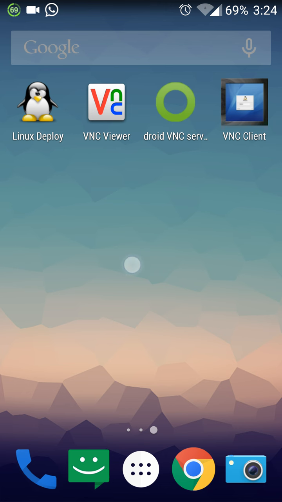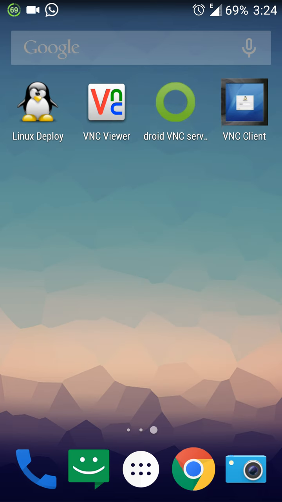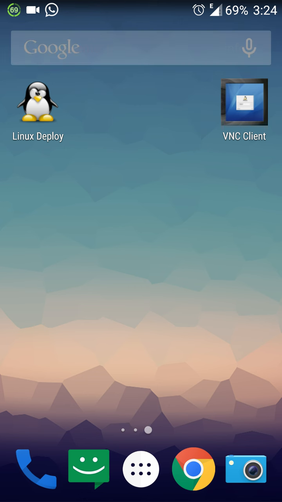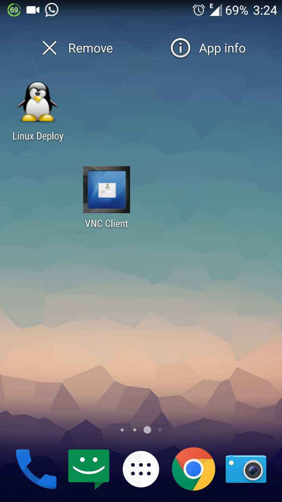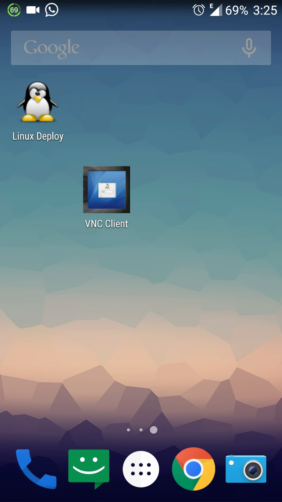Another tip I want to give you is do not download this Droid VNC server and this VNC viewer. These are both really terrible apps. You could connect your PC to your Android device with them, but it does not work, and it's not needed in this video. So I recommend you don't download it. You can download it for your own use, but for this video you won't be needing it. Today, guys, you need to download this VNC client and Linux Deploy.